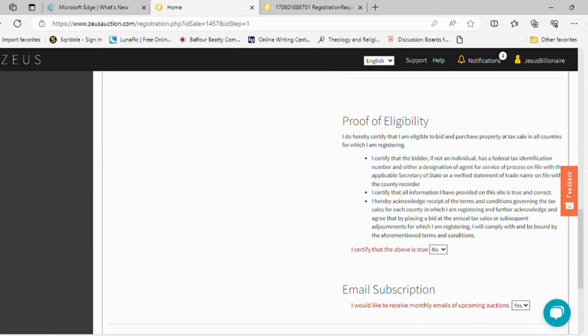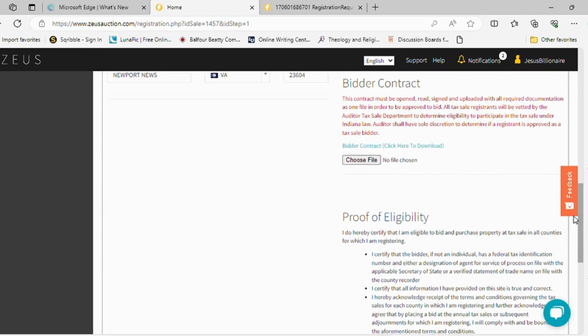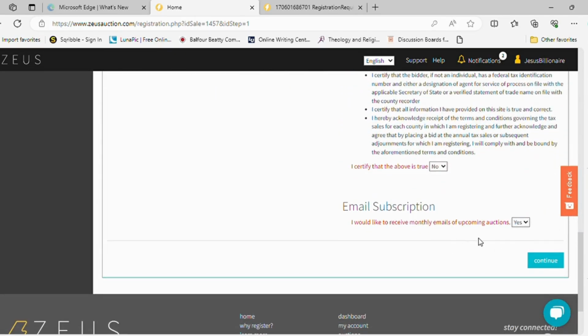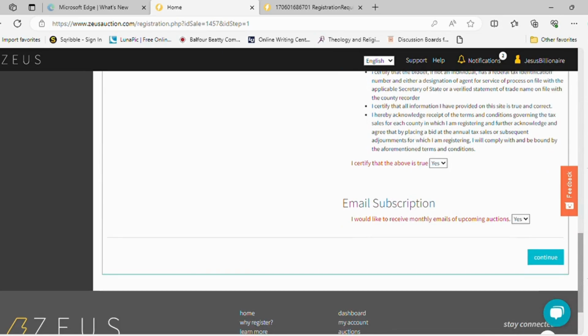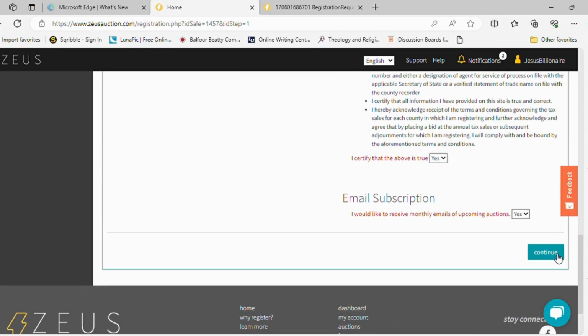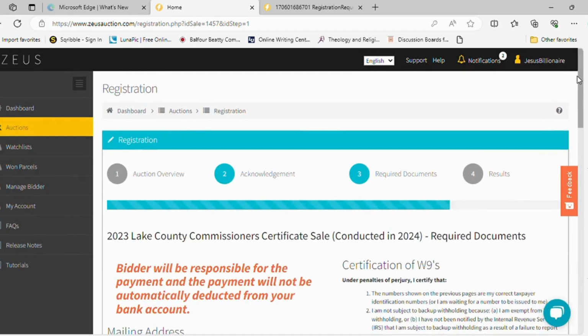So proof of eligibility, you have to certify that all these things are true. And then email subscription, whether you'd like details of whatever is coming up in your email. All right, so I'm going to hit yes, just so that we can go to the next step. Select a file. What file? Or enter a W9 name. So whenever you do that, when you continue, it will take you to the next page where you will put in your payment details, and that's it. You'll have registered for the auction. Congratulations.